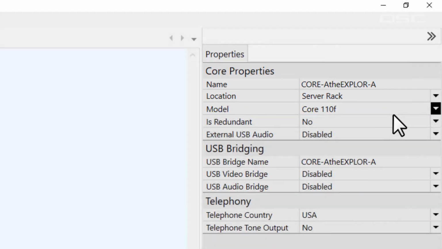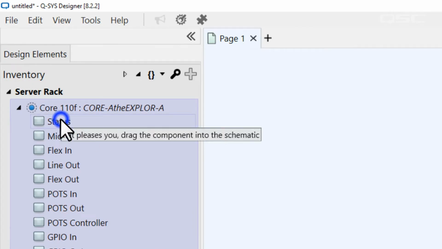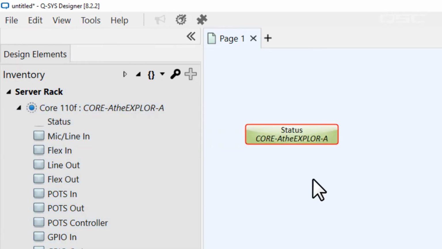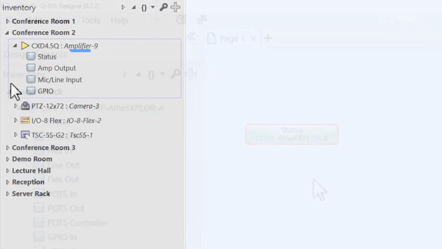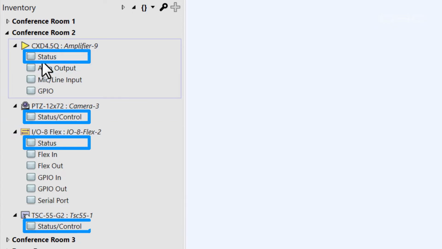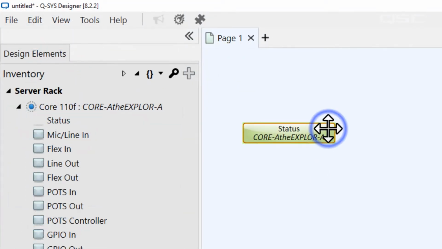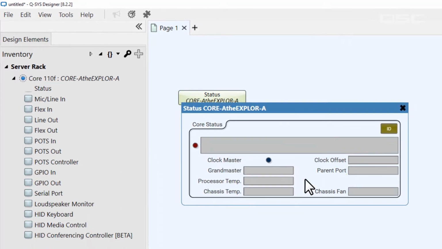For most applications, specifying your core's name, location, and model number is all you really need to do at this stage. However, one thing that everyone should do is drag the core's status components into the schematic. Most inventory items will have a status component like this one, and it's always a good idea to add them to your design. These provide basic monitoring information for your device.